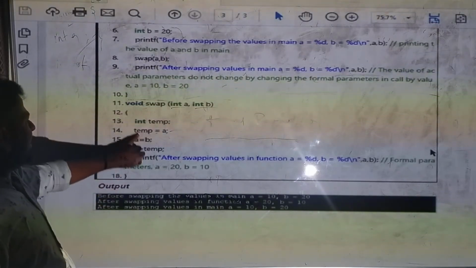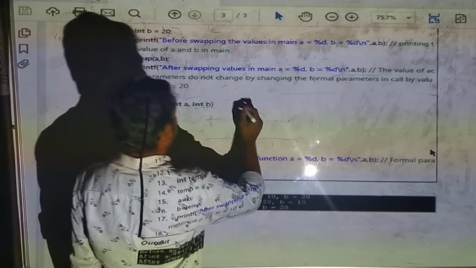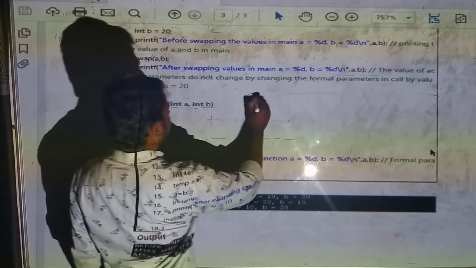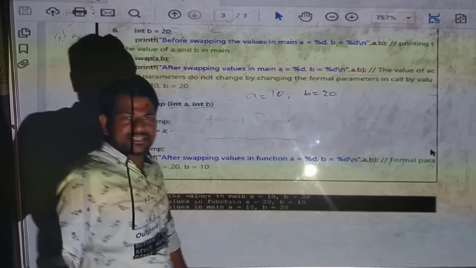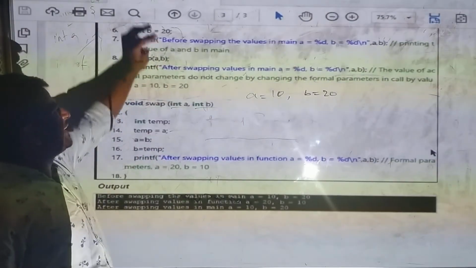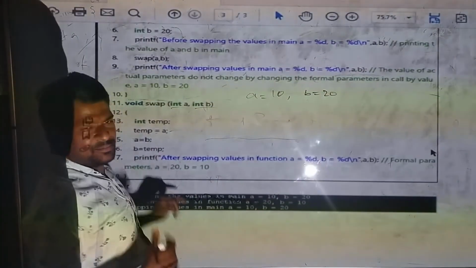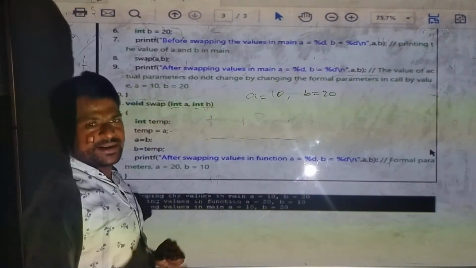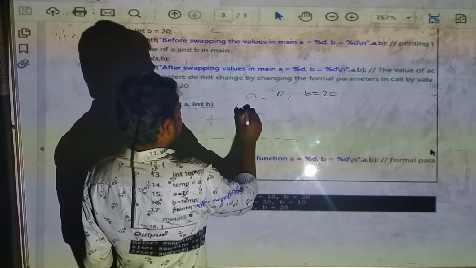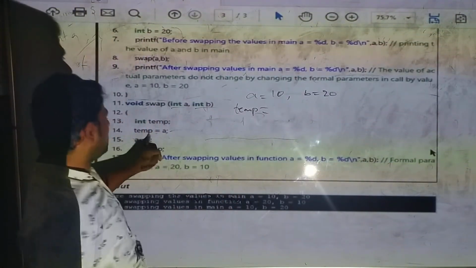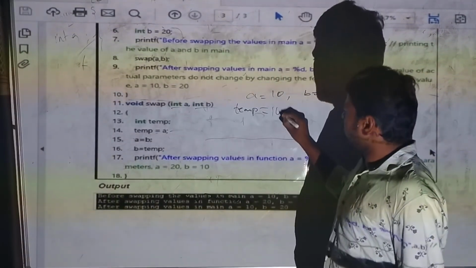What are the values of integer a and integer b? We are declaring integer temp, and temp is equal to a. The value of a is 10 and b is 20, which we have declared in the main function. So in the swap function we are declaring one more variable called integer temp. In temp we are storing temp is equal to a. So what will be the value in temp? The value a is equal to 10 will be stored in temp.